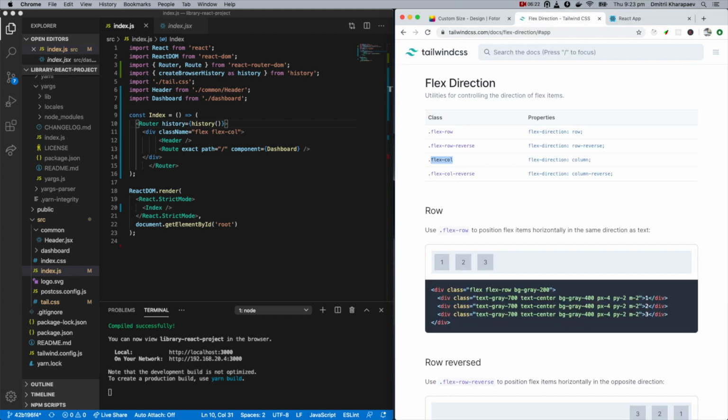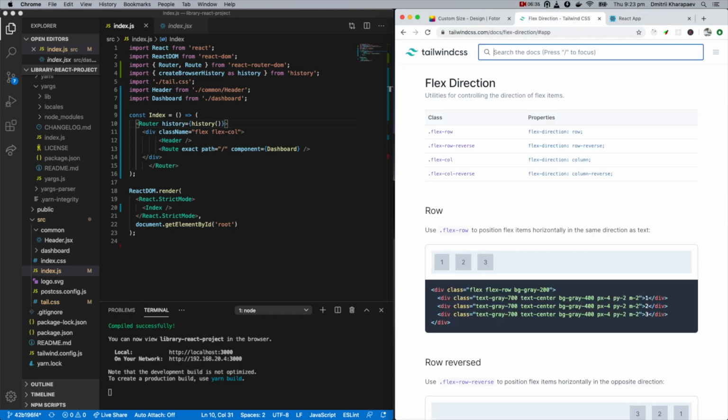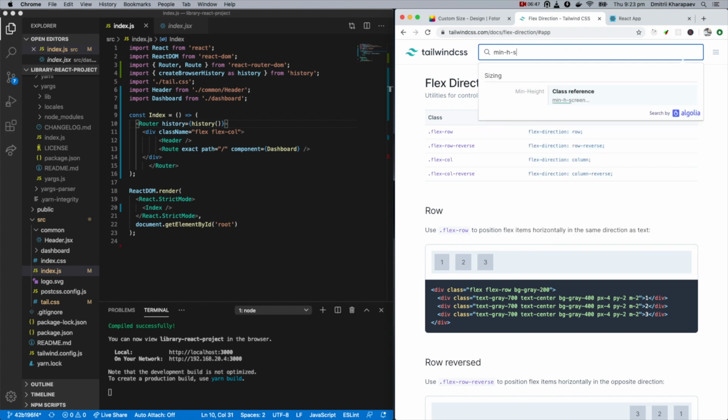But then, guys, I also need to define the height, the height of these elements, right? So in order to do that, guys, I already know that one of the attributes is called min-h-screen.